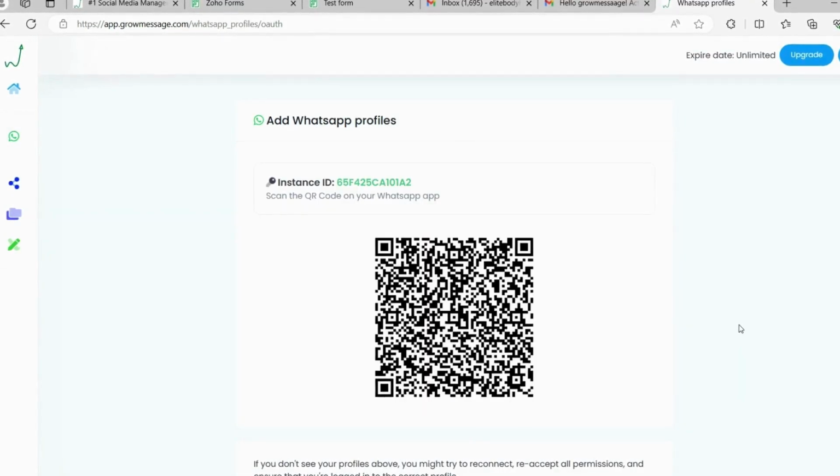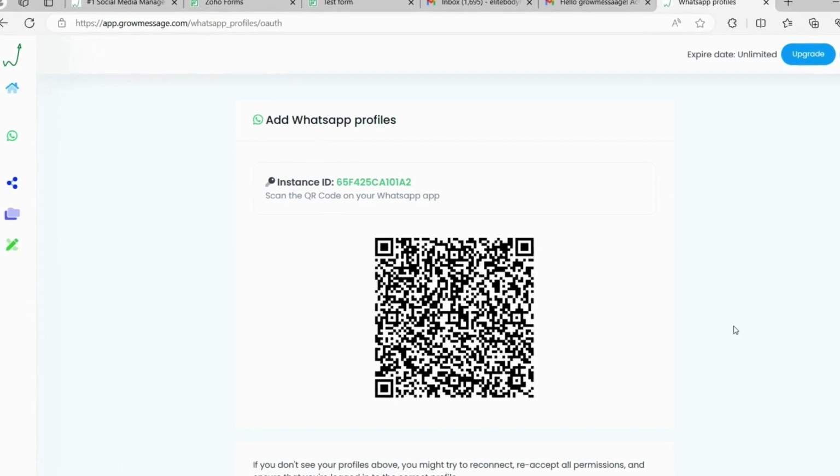You will be prompted to scan the QR code. Open your WhatsApp in your smartphone and click on linked devices.